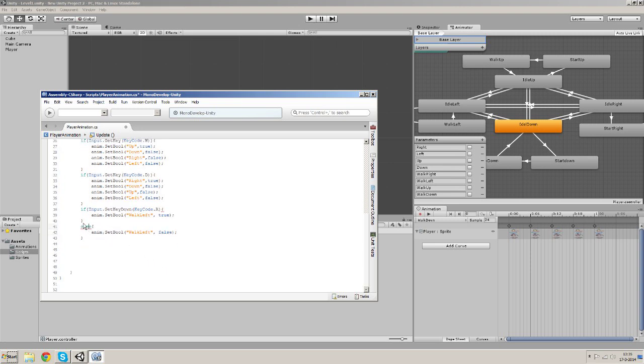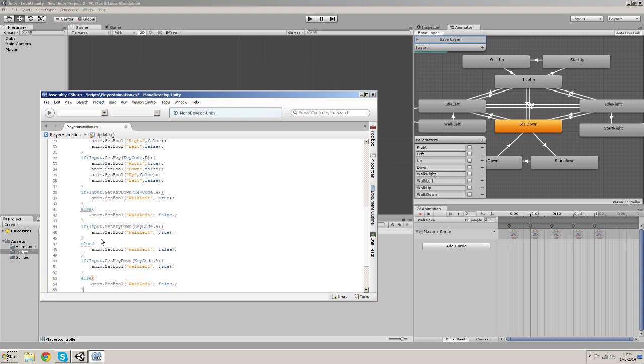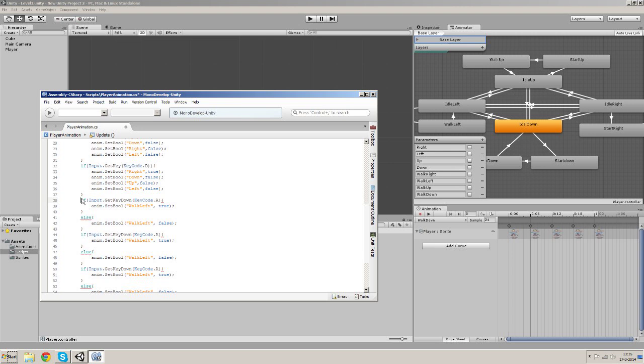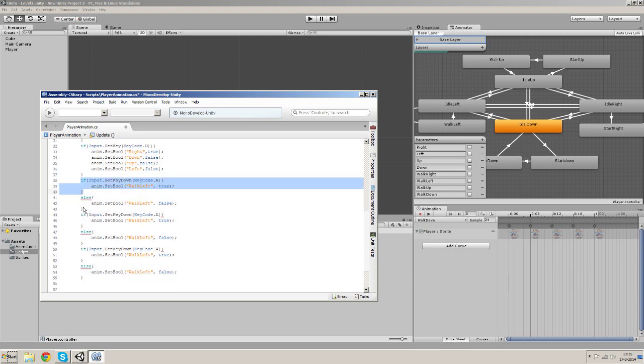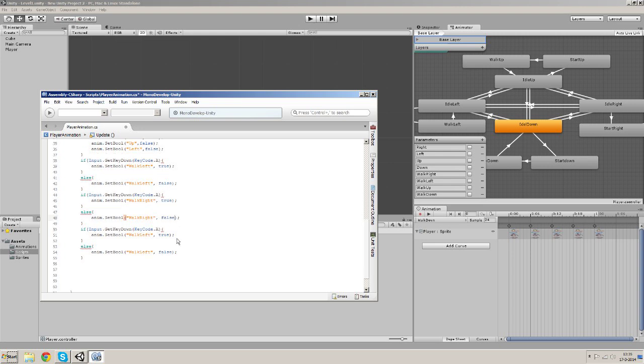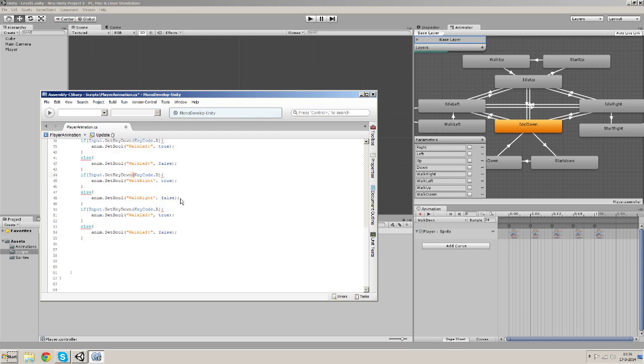Oh, we got an error. Or no, we don't got an error. That's odd. Let's just continue for now. Walk right. We'll read what the console says if there is an error. So if we hold down the D button, walk right will be true, else it's false.